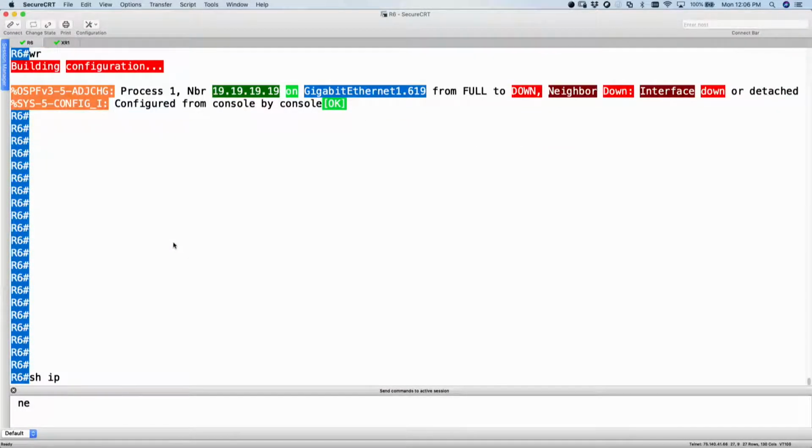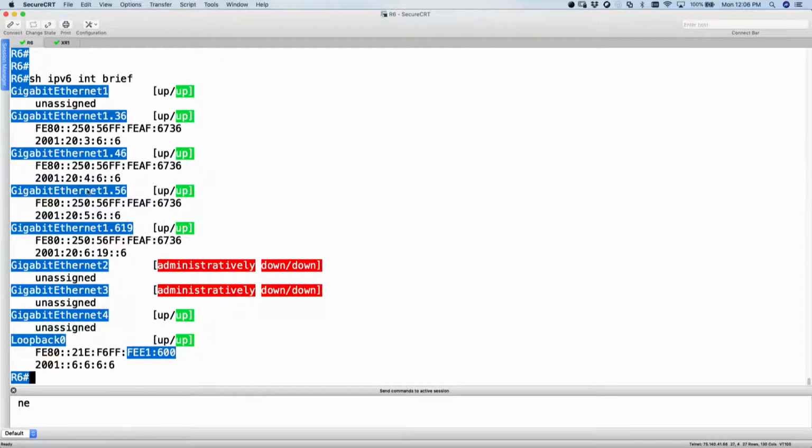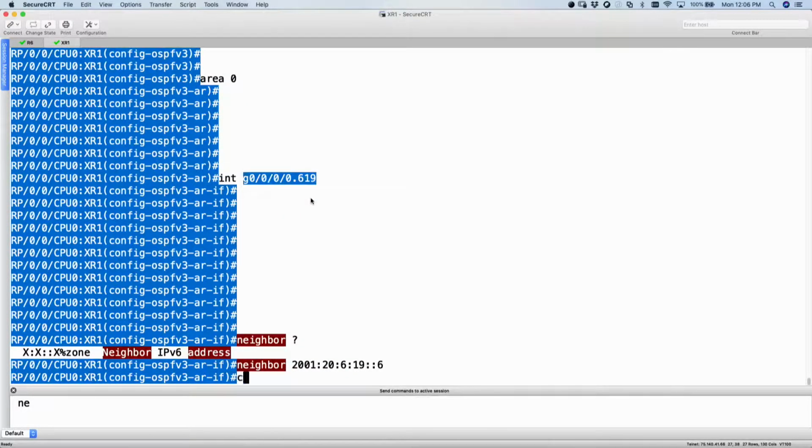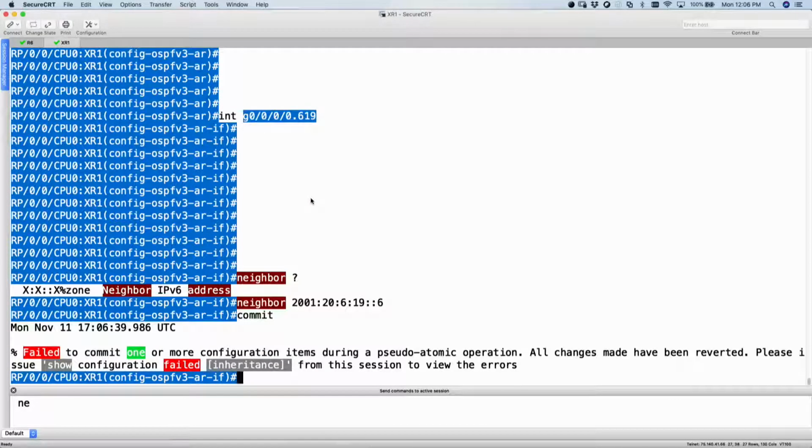Let's do a show IPv6 interface brief. So this is the physical IP of R6, right? Let's go to XR1 and say neighbor R6. And let's do a commit. Once I give commit, I basically get an error which says that there's some problem, and we can verify that problem with the show configuration failed.